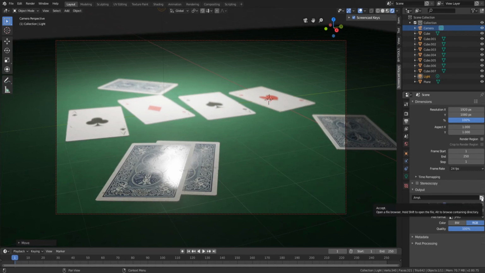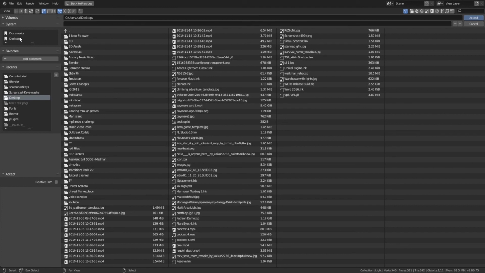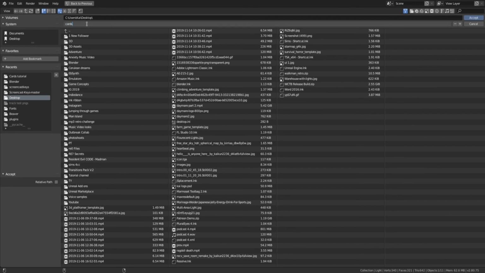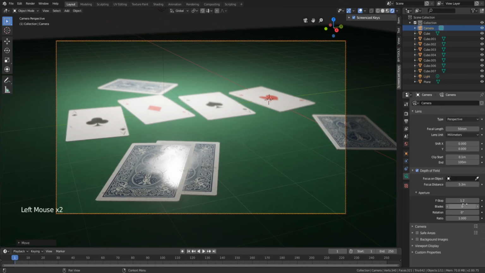Now the output, this folder right here is a mysterious folder somewhere on your hard drive, so if you don't want your file to go there, I would recommend just setting it to the desktop or creating a file folder on your desktop or somewhere where you can store all your renders. So I'm going to set it to desktop, and I'm going to call it cards and hit accept. Now this has not saved anything yet, it's just telling it where to go. So I'm realizing now my camera is a little too blurry, so I'm going to set this to 2.8 instead. And you know, for a first render, let's just call that good.